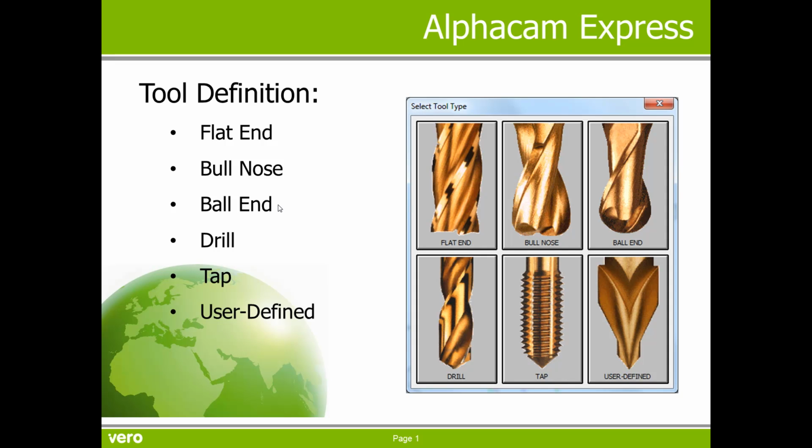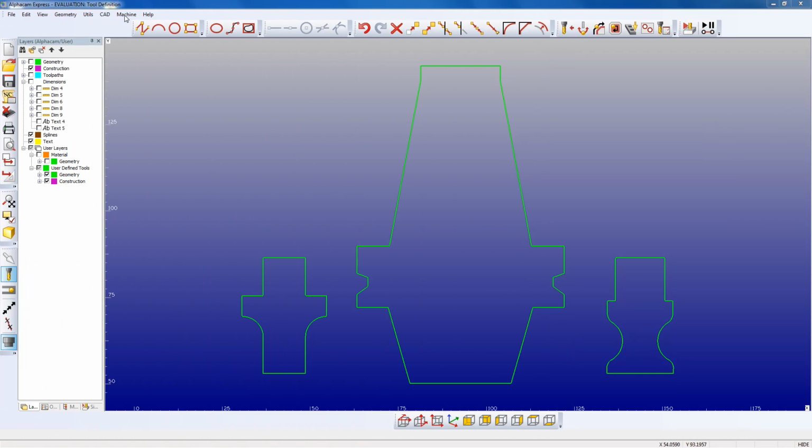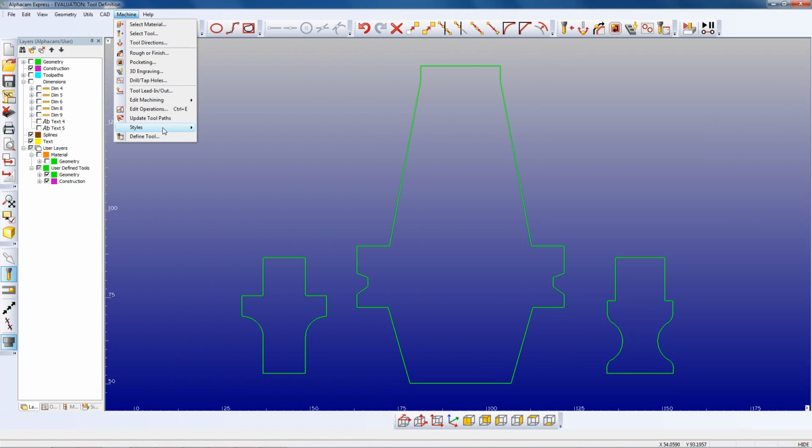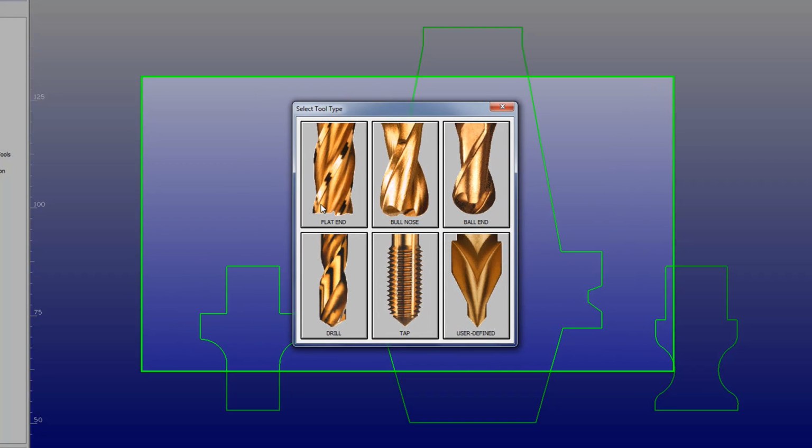In this AlphaCam Express presentation we cover tool definition. There are 6 different tools we can define within AlphaCam: flat end, bull nose, ball end, drill, tap and user defined. Defined tool is under machine. We'll start with the flat end tool.